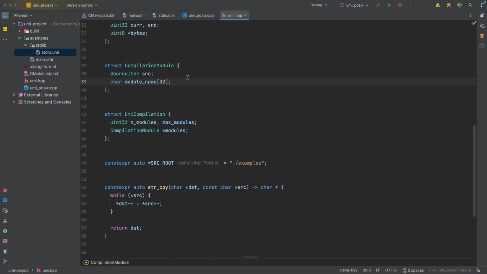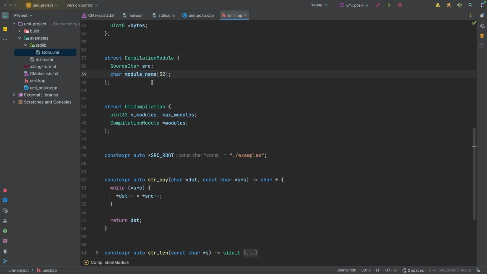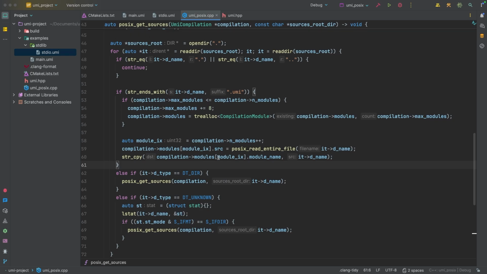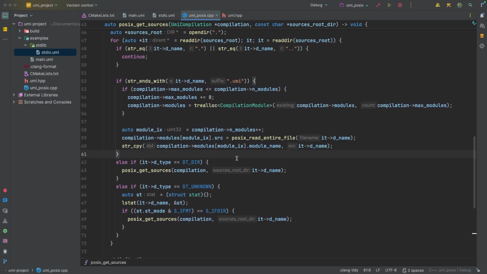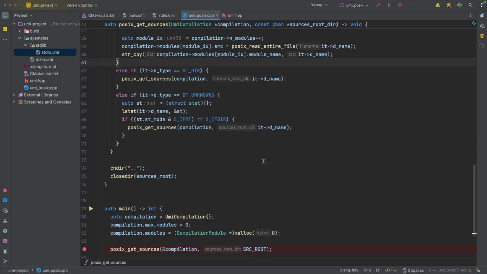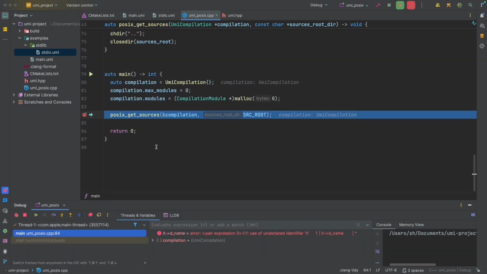Yeah, so the reason why is because this did decay into a pointer, but it decayed into a const char star. But obviously we're modifying it, so that's not legal. It's not legal at all. All right, cool. So let's just rerun this code again and see what we get.